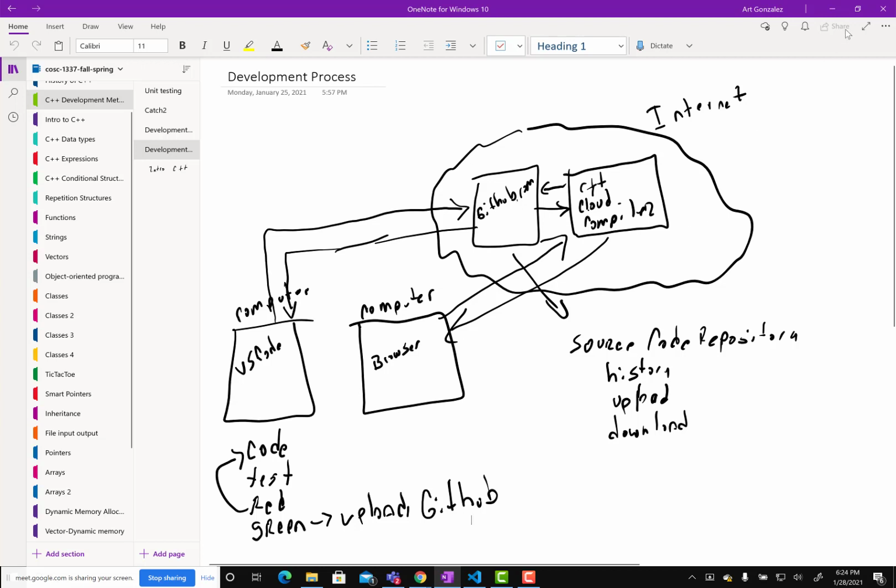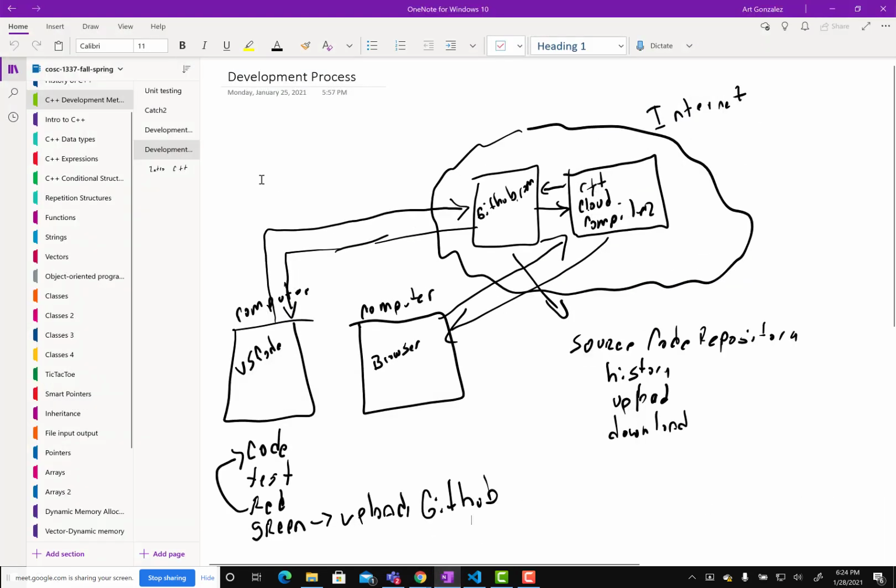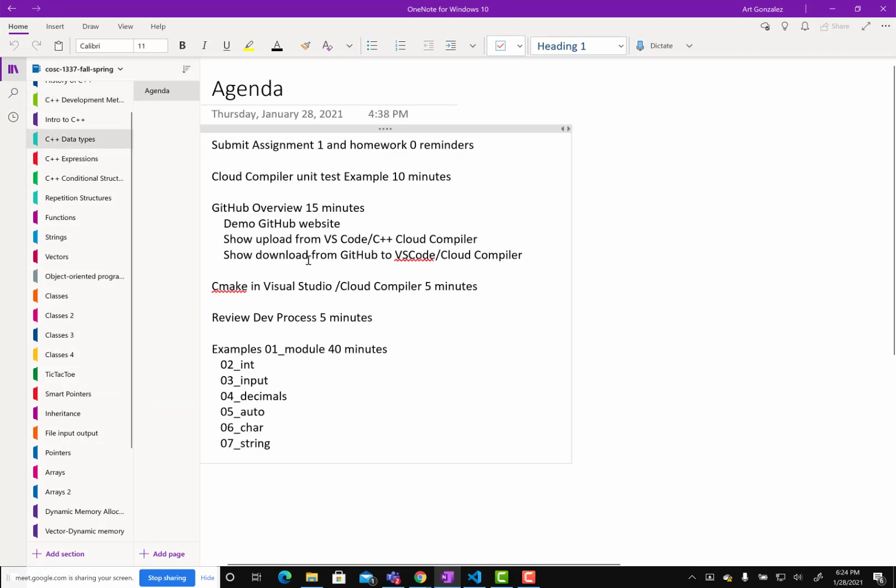So you came to the right place. Okay, so next topic. Talking about GitHub, so now maybe upload some stuff to GitHub, right? So, overview, okay, we did this. So show upload from VS Code to GitHub.